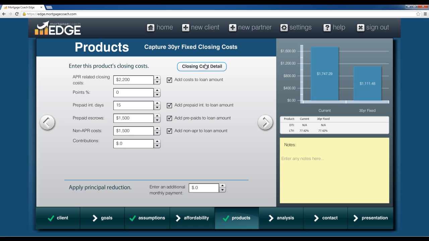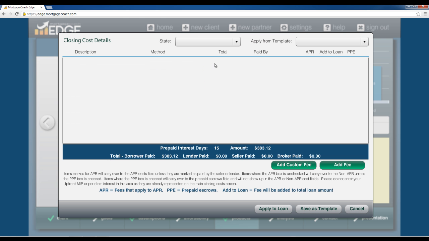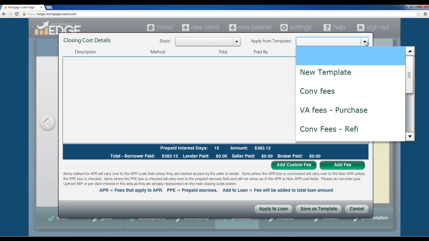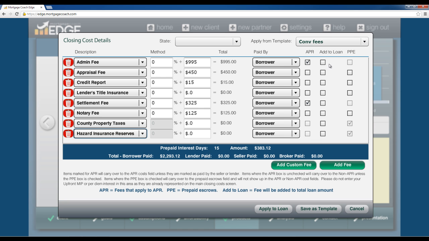The second way is the closing cost details. This will allow you to itemize your fees. As in the Edge 101 course, they'll show you how to create these fee templates. So if you haven't done so, please refer back to that course because this will save you a lot of time creating these templates. I now go in and key in the information that is particular for this loan. And then once I have this done, I can apply it to my loan.